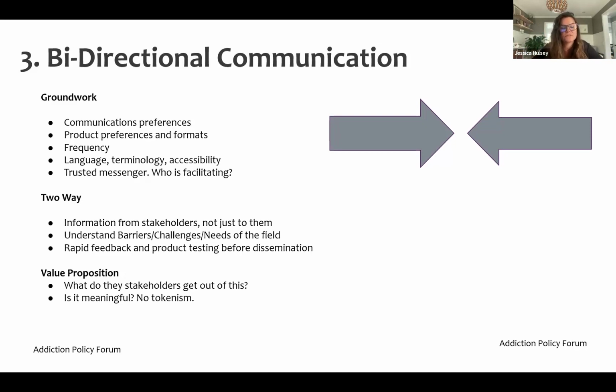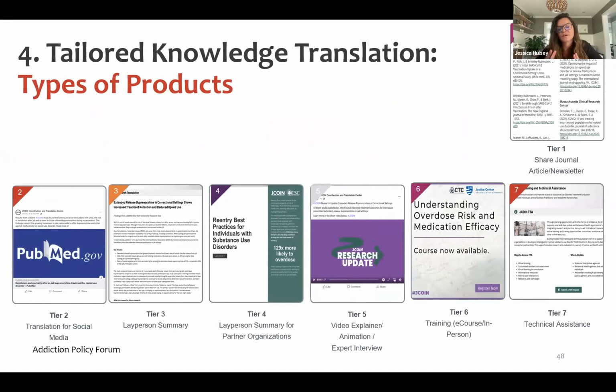So I wanted to just share with you a quick overview, and I'll breeze through the last couple slides because I think I'm over time. But we look at knowledge translation and tailoring knowledge translation a bit differently. So like tier 1, all the PIs and researchers in JCOIN are publishing in high impact journals and making sure that we can get that information out for all of you researchers and our scientific audience.